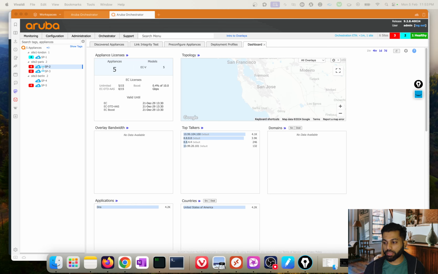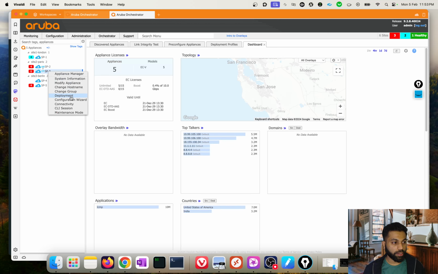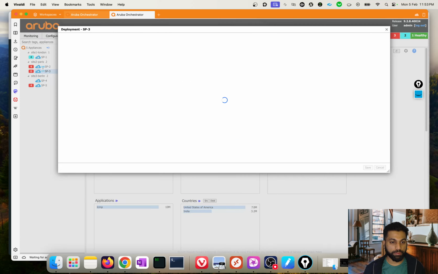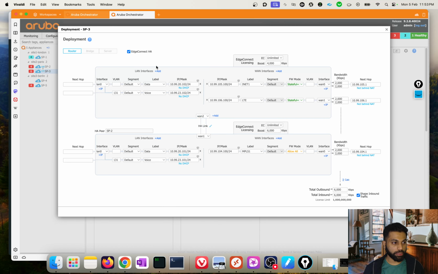What we'll try to do is, I still want to fix that boost, remember, so I will just try to do it from SP3. So I'll just go to SP3, right click, go to deployment. Let's see if it allows me to change the boost value from 4000 to 6000. So when I opened SP3 it shows on the top, SP2 shows below now.